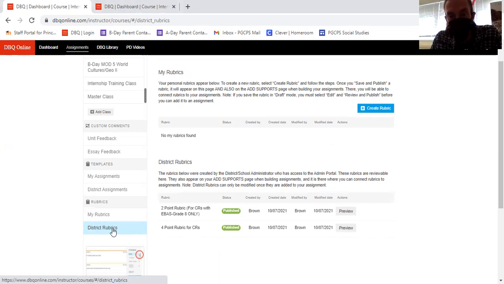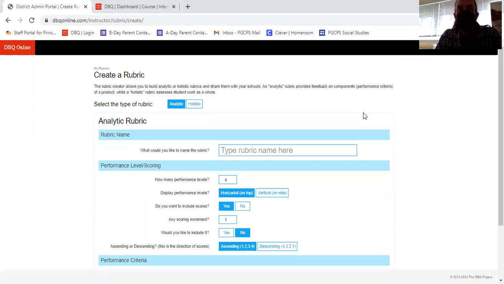And here's your first trick. Whether you're in my district rubric or my rubric, it comes up the same. There is a button here that says create rubric. You just click on that button, and this will give you a number of different options. First off, you get to pick between analytical and holistic. The analytical rubric provides feedback and comments on components, so it's a performance criteria based on each component. The holistic rubric assesses student work as a whole, so it's all together.